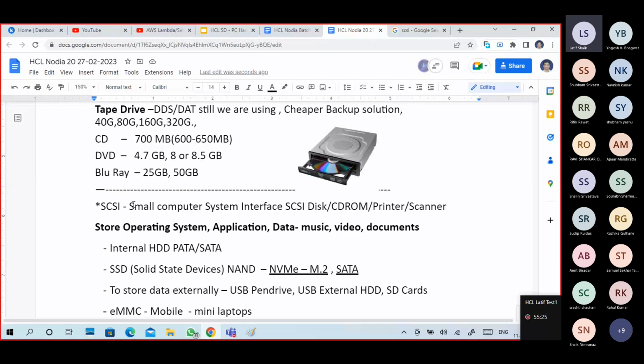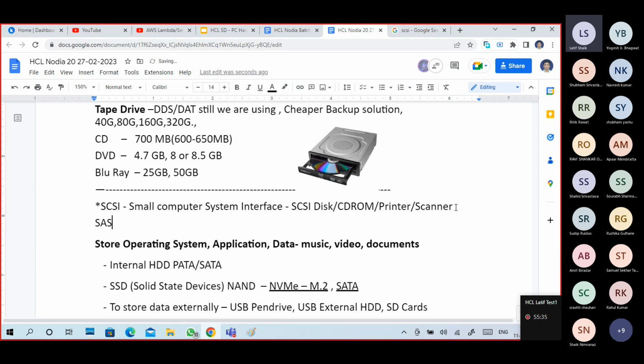Okay. So, Small Computer System Interface. We have SCSI hard disks, SCSI printers, SCSI scanners, mainly SCSI disks are there. SAS means Serial Attached SCSI disk. Serial Attached SCSI is mainly used in SCSI boxes, storage boxes, that kind of stuff.